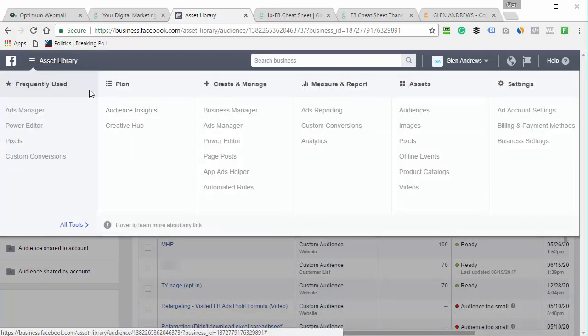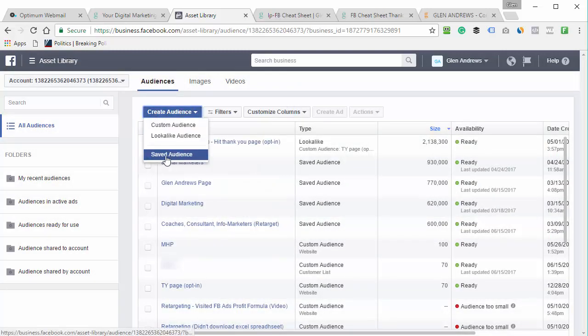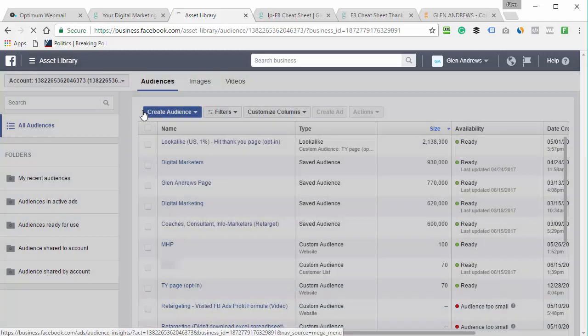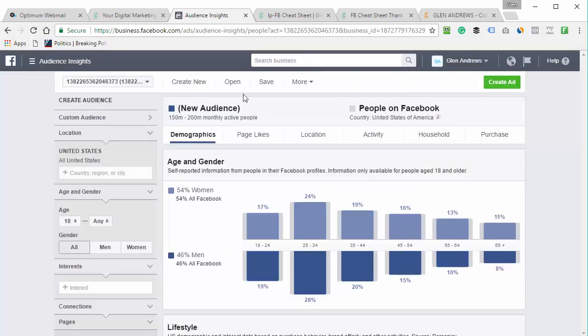Okay, if you're doing it through this, you're not going to have the options that the Audience Insights tab is going to give you. So don't use this to create saved audiences. Go here, go to Audience Insights, and create your custom audience this way.